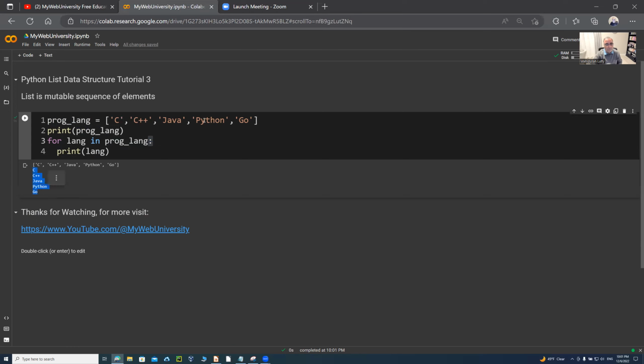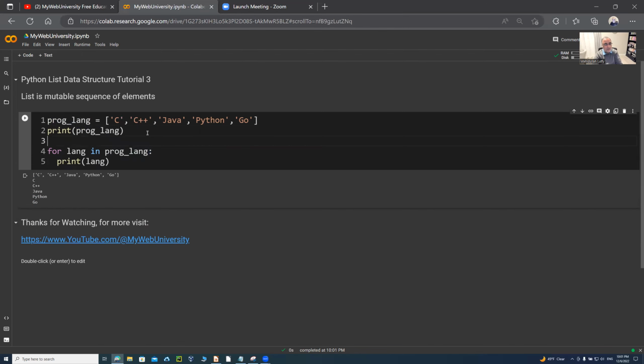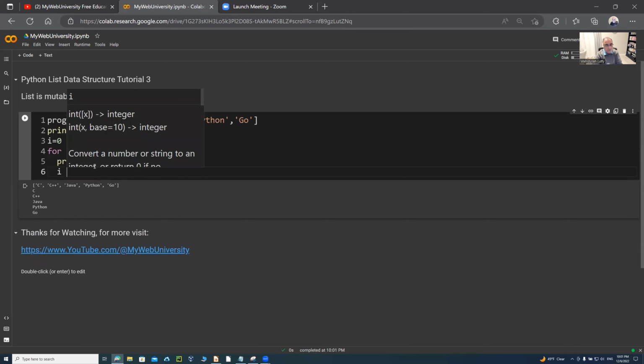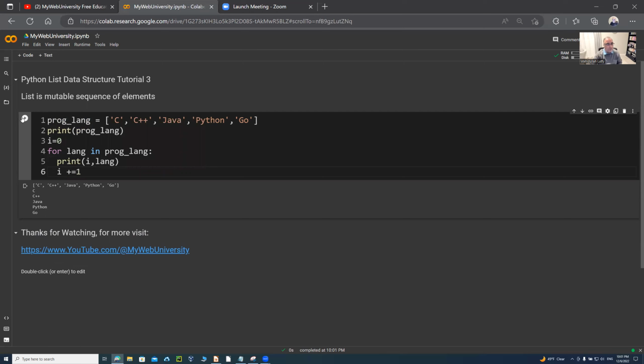But if we want to see the numbers, how many occurrences there are of each one of them, we could start with an index here, say i for index is equal to, let's say we start with 0, and then we say print i comma language, and as we go through the for statement, we say i plus equal 1. So now we're going to get the index of 0, 1, 2, 3, 4.